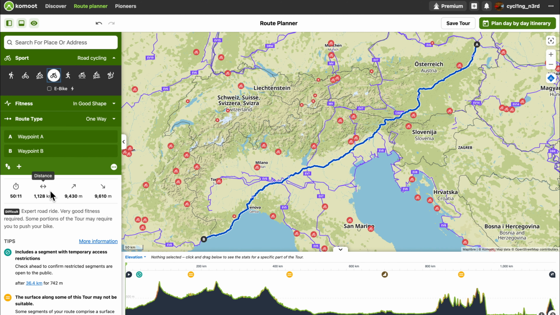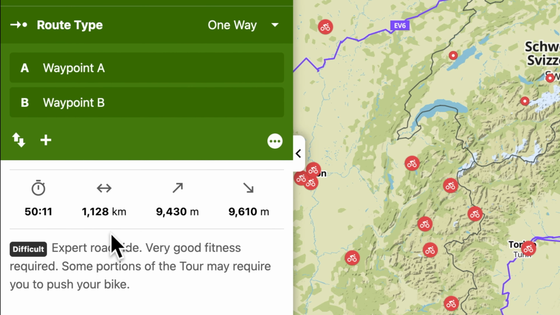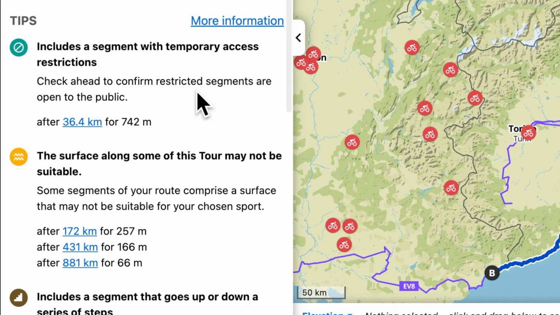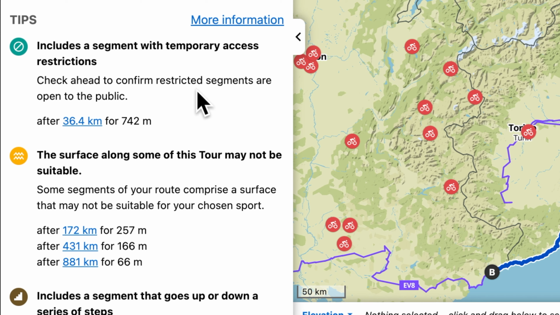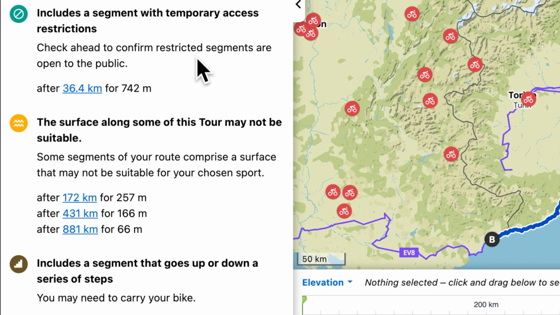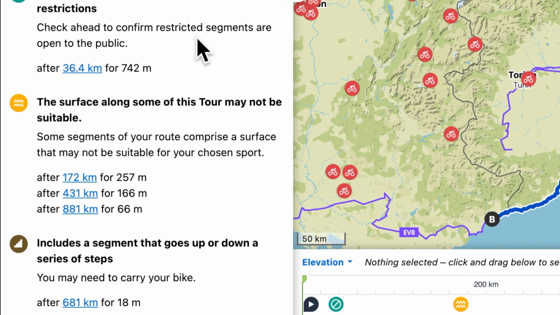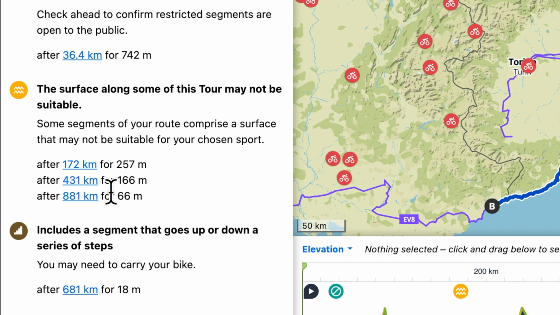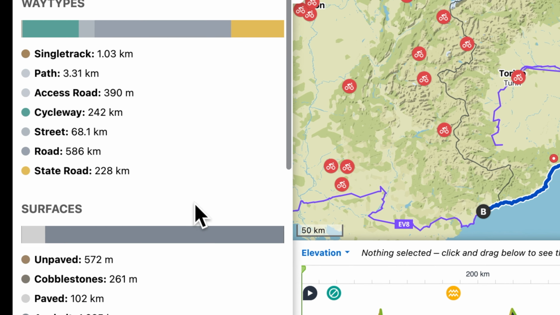Then what's also interesting is down here you can see the total distance, and currently riding this route would lead me up almost 10,000 meters of elevation. What's also really interesting is to see if there's any segments or part of the route which will be blocked or temporarily blocked, or where the surface is not really suitable, or if I have to carry it up or down some stairs, if there's a ferry crossing. All those things will also be included here. And if you click on those kilometers, then the map will zoom in so you can immediately see where that's going to happen and maybe plan your way around it.